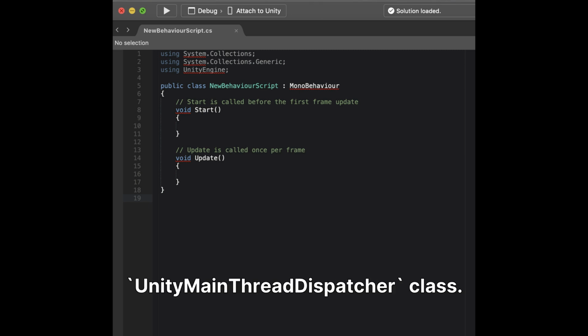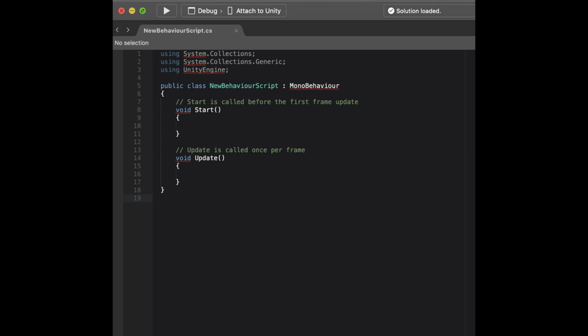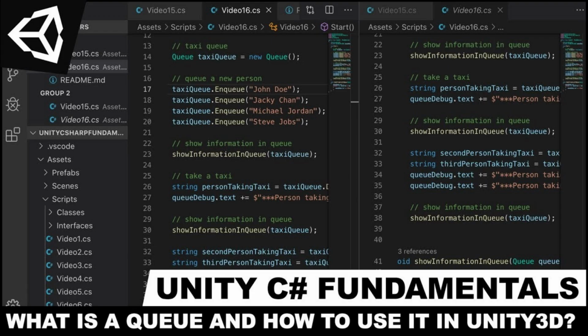Let's create a simple UnityMainThreadDispatcher class. This class will be a MonoBehaviour that lives in our scene and provides a mechanism to execute code on the main thread from any other thread. This class will use a ConcurrentQueue to store actions that need to be executed on the main thread. The ConcurrentQueue is a thread-safe collection, allowing multiple threads to add actions without conflicts.